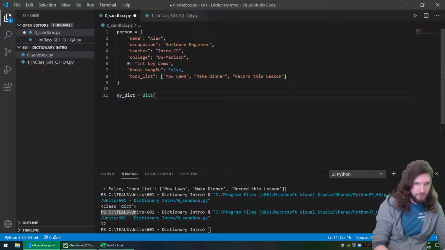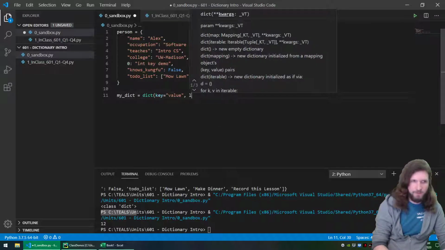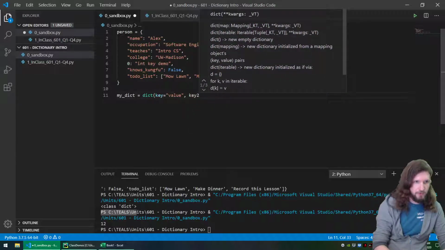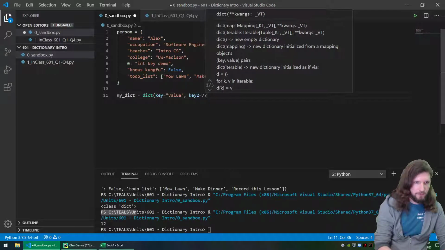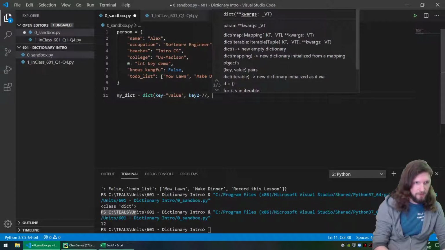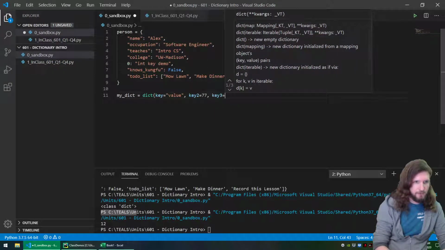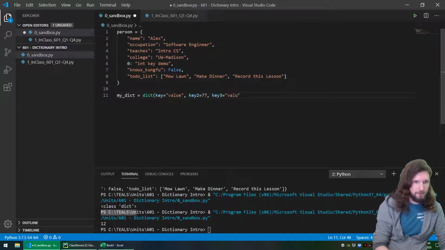What we can do is have things like, you'd say key is equal to value or something like that, and then we could say key 2 is equal to, I don't know, let's go 77. Key 3 is equal to, I don't know, value 3.